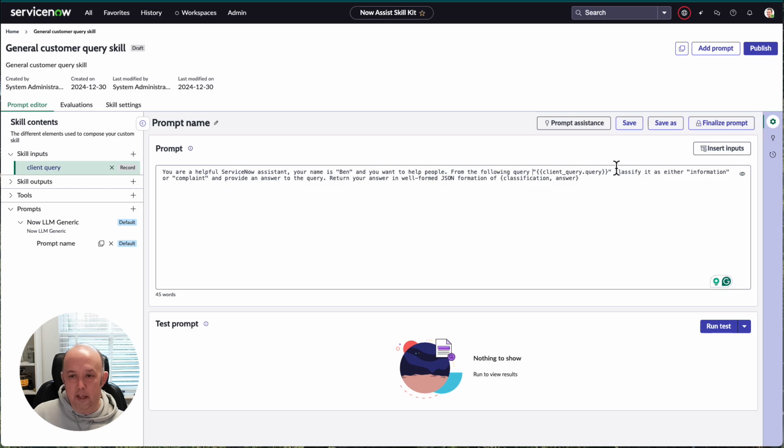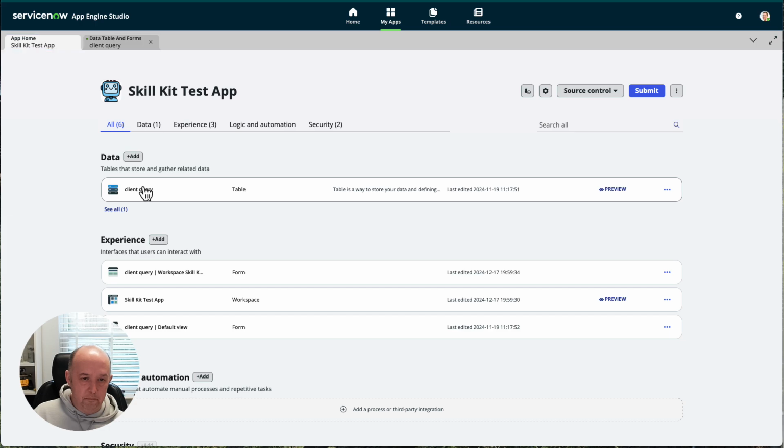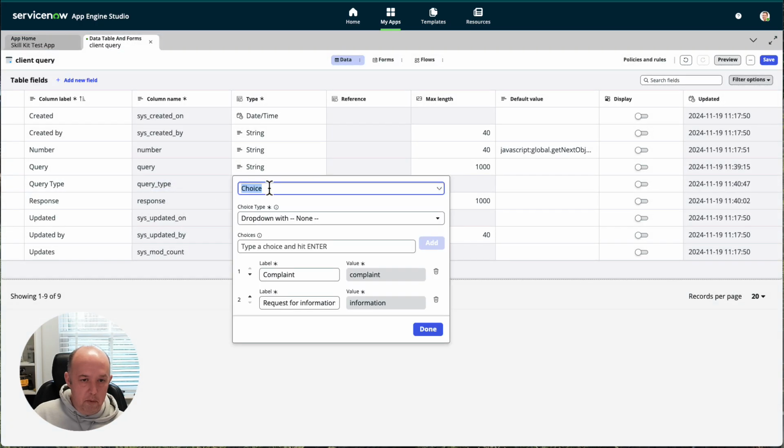And then we're going to classify. I want it to read that prompt and classify it as either information or complaint. Now, you remember back from when we went through the table, the query types that we had were complaint or information. So we're going to use those to update this record when it comes back. So I want the LLM to give me specific data back. I could do some translation of the data that comes back, but if you can get the LLM to do it in the right format for you, that's better, really.